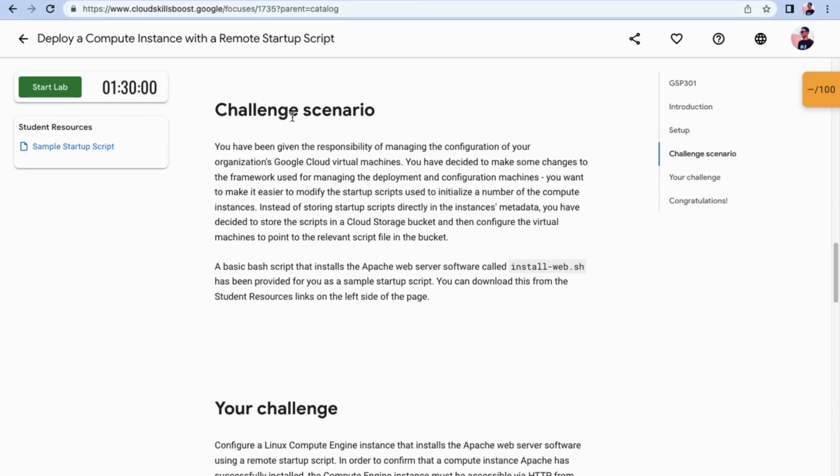Yeah, it makes sense to use a cloud storage bucket so that you can create or deploy virtual machines at scale with already pre-configured software. Like in our case, our Apache web server is going to be our pre-installed package. So basic bash script that installs the Apache web server software called install-web.sh has been provided for you as a sample startup script. You can download this from the student resources links on the left side of the page.